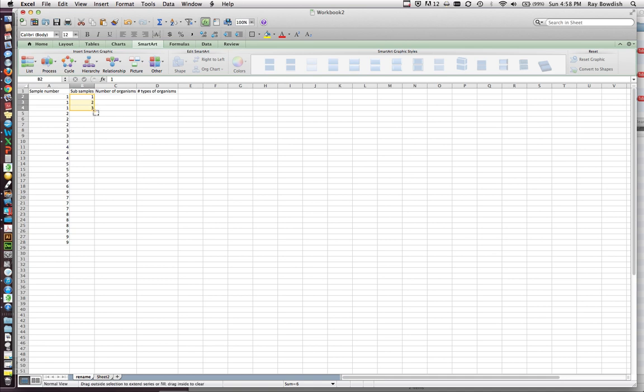Click on that pull point, pull it down. It fills it in with a series automatically. It's guessing that you want to do that. But here in the autofill options, you can choose copy cells, and it'll copy them down for you.